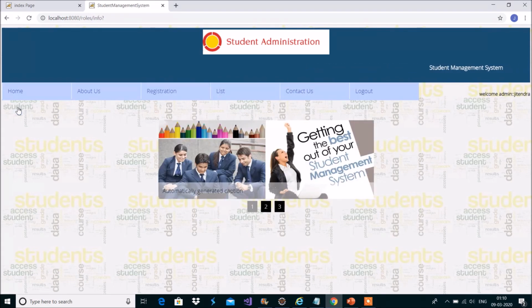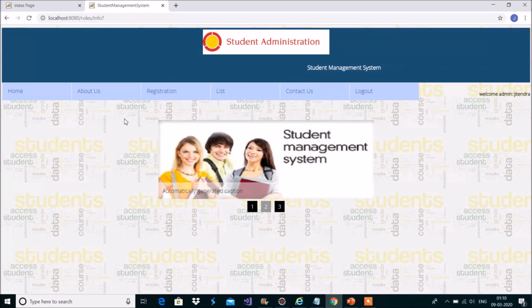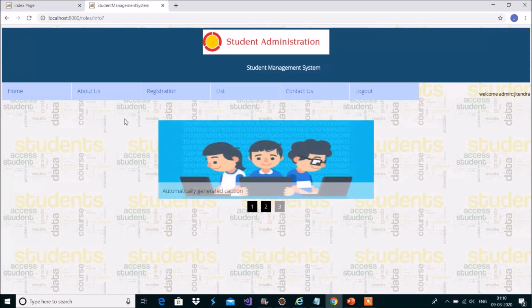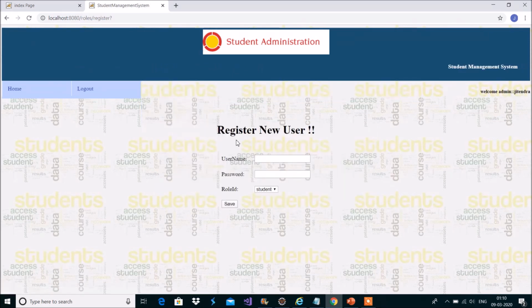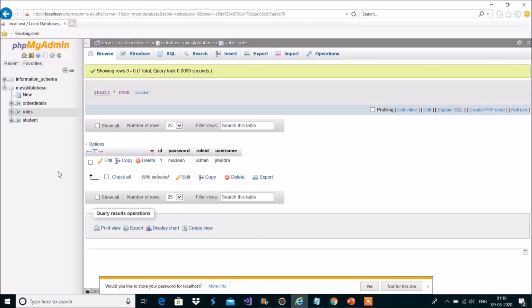So first of all, let me create the student profile. Say if one student came to the college, and admin will be doing the registration for him and creating the credentials for that particular student. Registration, student sign up. Let's create a student name Rohani and password as Magan and role ID as student for creating the student profile Rohani. Okay, I click on save. Registered successfully. You can see the message over here.